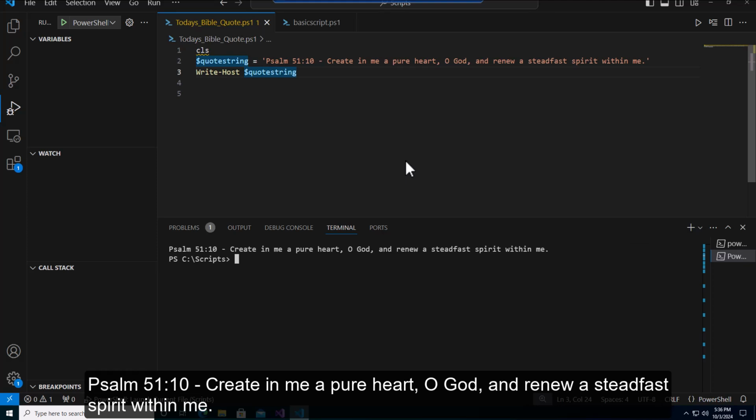It's going to be Psalm 51, verse 10. Create in me a pure heart, O God, and renew a steadfast spirit within me. Okay, so that's our quote of the day.